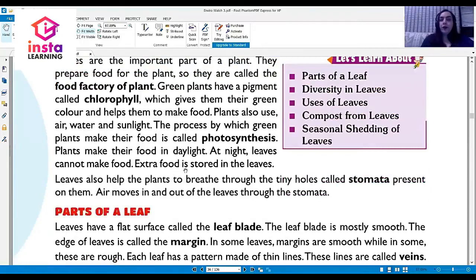Plants make their food in daylight. At night, leaves cannot make food. Extra food is stored in the leaves. Leaves also help the plants to breathe through tiny holes called stomata present on them. Air moves in and out of the leaves through these tiny holes called stomata.